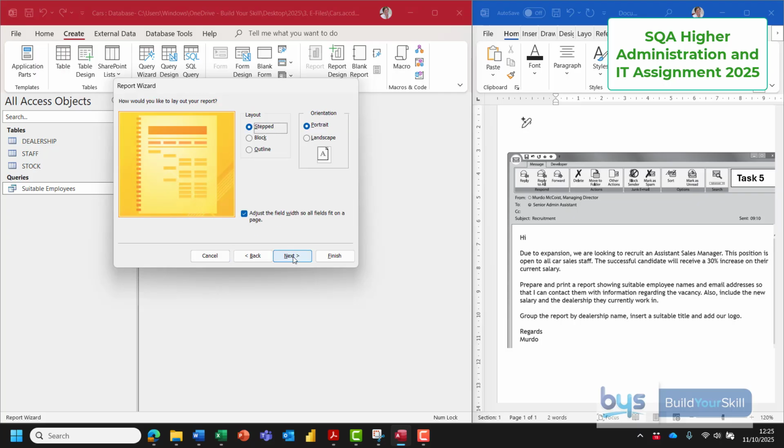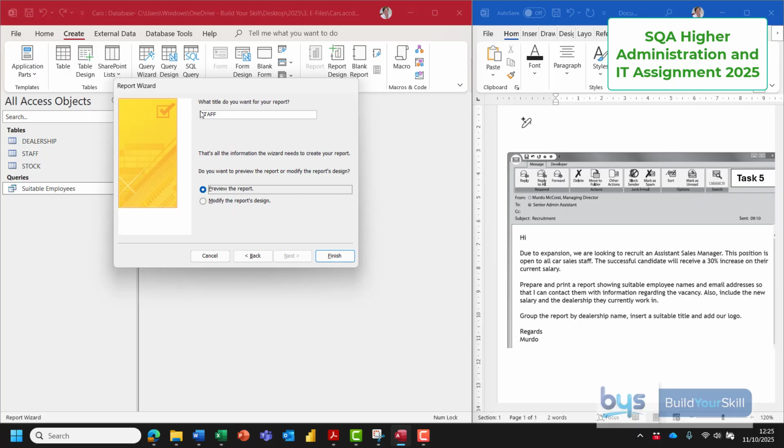How do you want the report to look? Well, that's fine. Probably landscape, maybe just turn it into landscape, and that saves you any bother later on. Then click on next. What do you want for your report? Well, part of the question is to insert a suitable title, so we'll type in here: suitable employees for assistant sales manager job. That's the actual title in the SQA mark scheme. That's what they use for the title, and then we're going to click on finish.